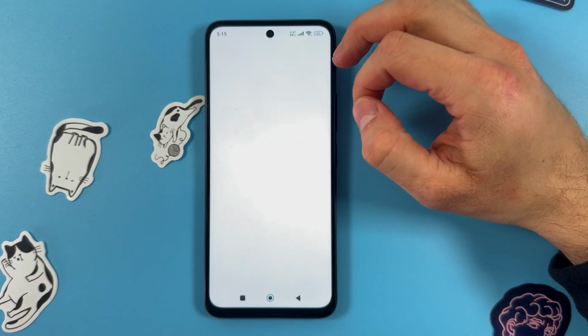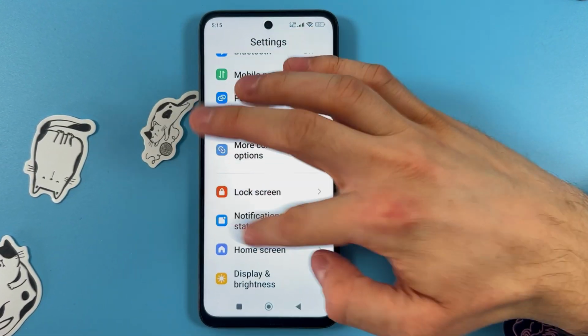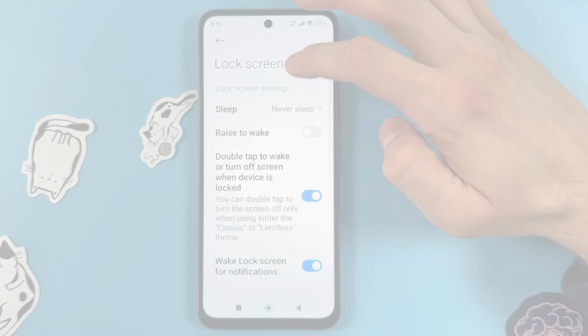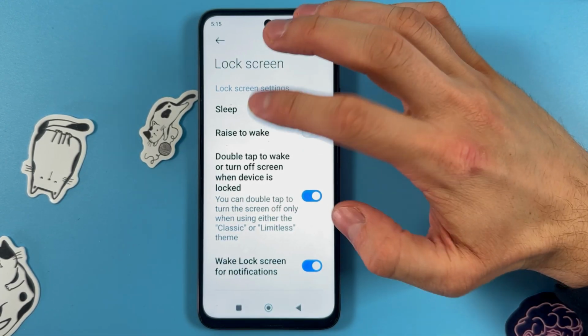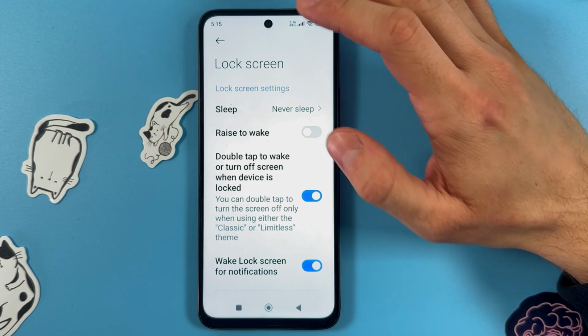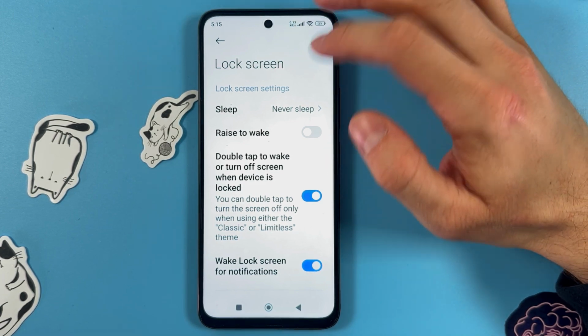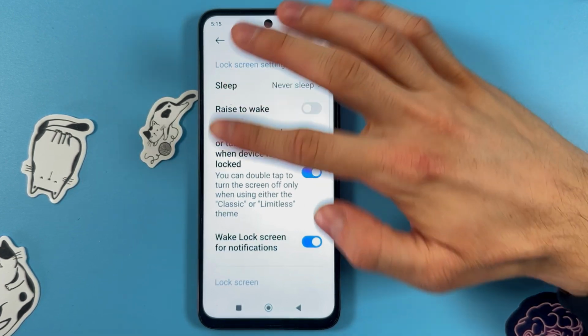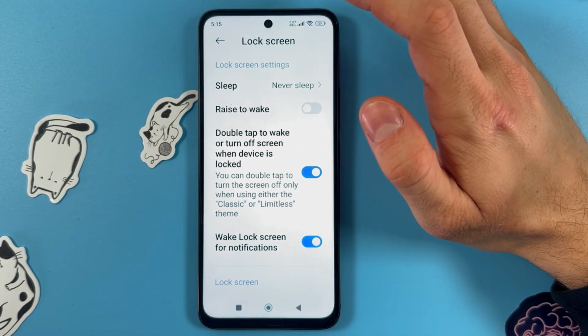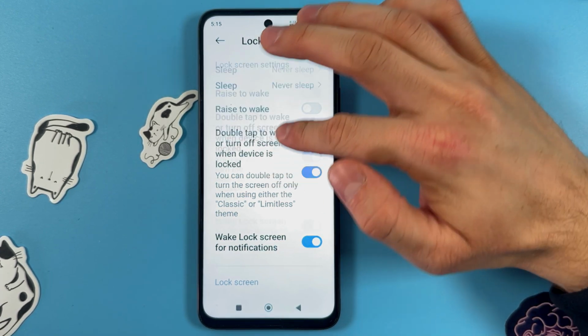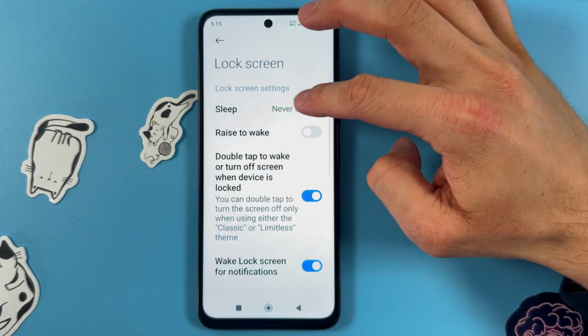So first of all, open up your settings, find your lock screen tab right here. First of all, we can find raise to wake, which you can enable to make your device wake up when it's lifted, or double tap to wake, or to turn off the screen when the device is locked, which is really cool. You can enable or disable lock screen notifications.